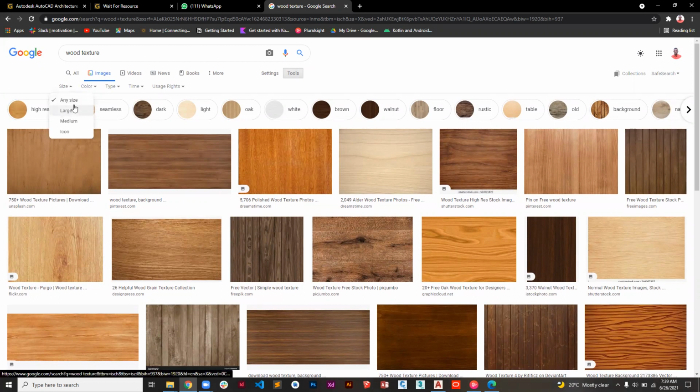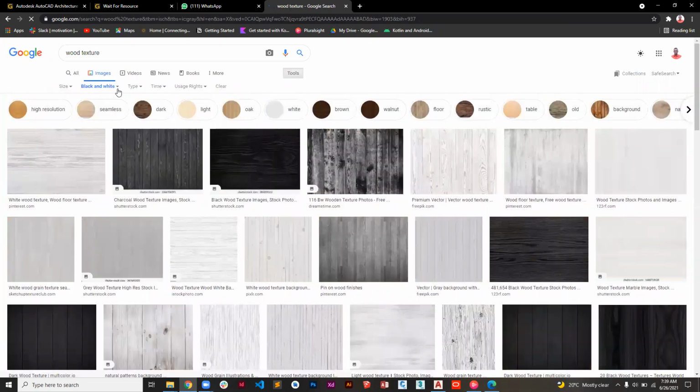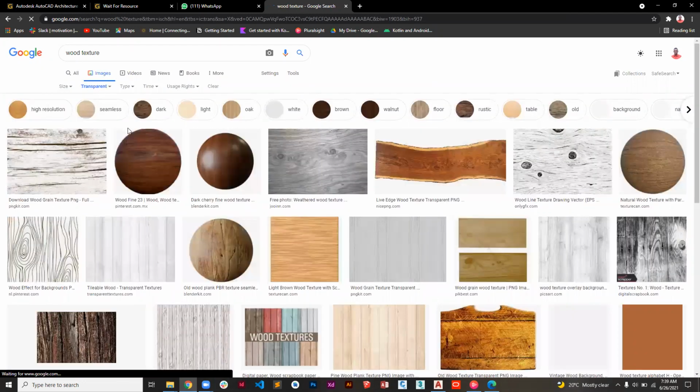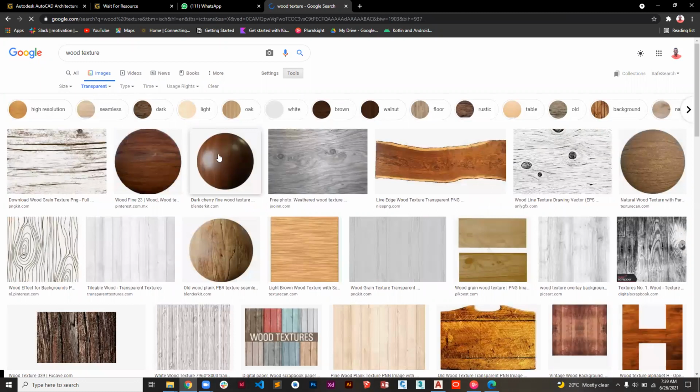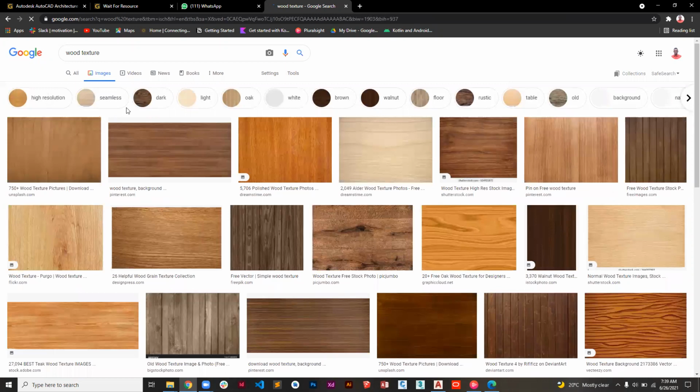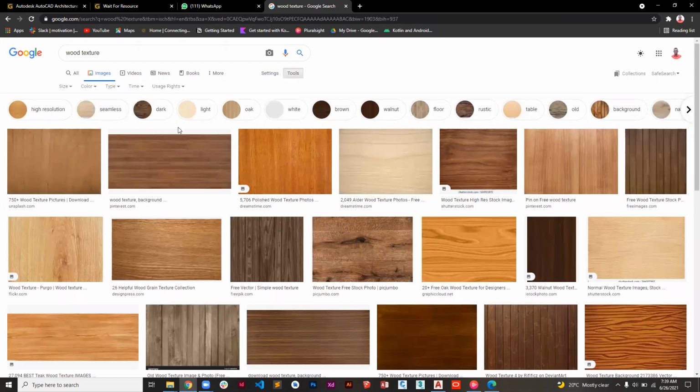With this, you can decide whether it should only bring large, medium or icon-sized images. Then there is color. Sometimes you want to download a black and white image, so when you change the color to black and white, it will only give you black and white results. Sometimes you want something with a transparent background, so you change to transparent. For that, you can leave it on any color.